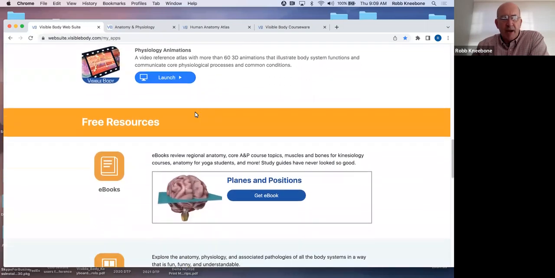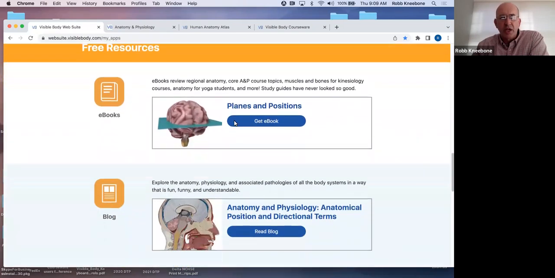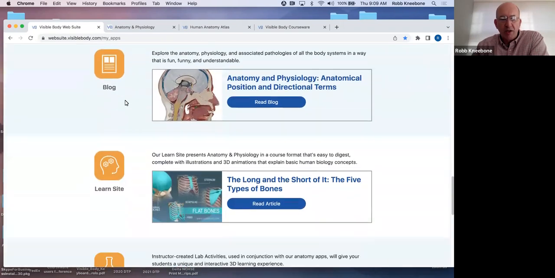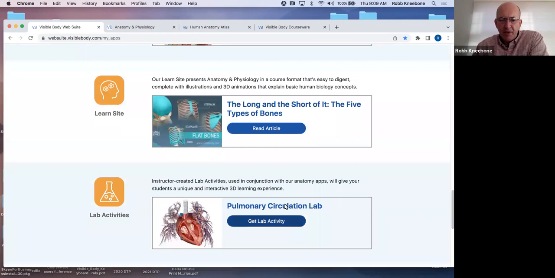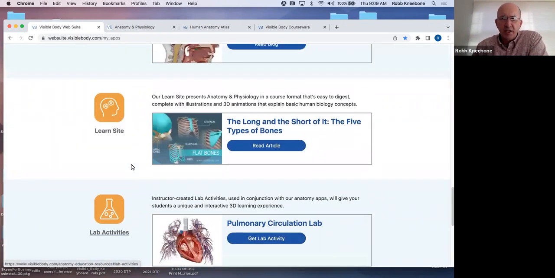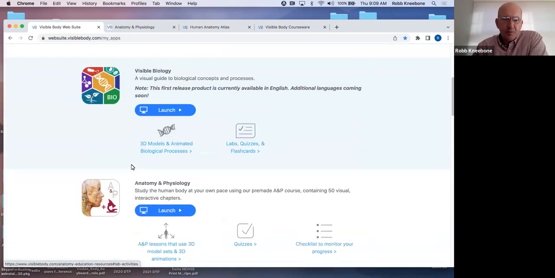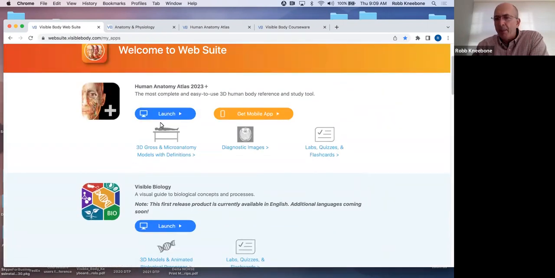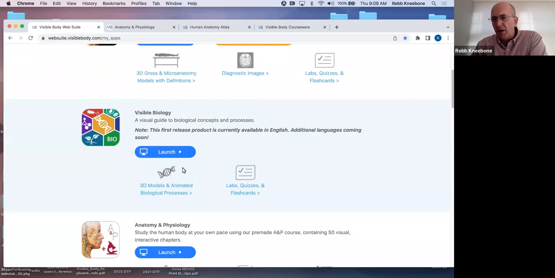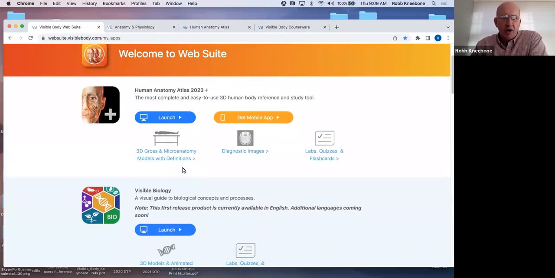And then you may notice at the bottom here, our platform also includes a lot of free resources. So things like ebooks, access to our blogs. Also, we have a Learn site, and this is where you can get lab activities as well. So we provide a lot of content with your subscription. Very easy to use. The products all work on the PC and the Mac, and they also work on mobile devices like iOS and Android. However, I do like to mention Visible Biology is not available on mobile yet, but the other ones are.